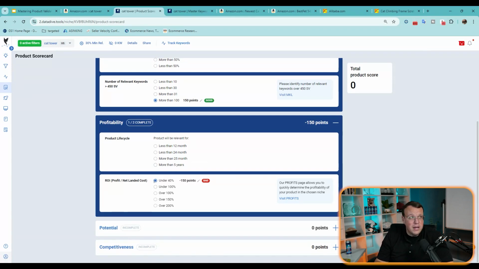Now, the product life cycle is interesting because the question here is, is this a fad? Well, it's a growing market, but can you quickly be disrupted by additional designs and value? That's a possibility. I think that people will use these for their cats, and people love their cats for more than 5 years, but I really don't think you're going to be able to sustain from a design perspective for that long. So I'm going to put more than 25 months, but not more than 5 years.